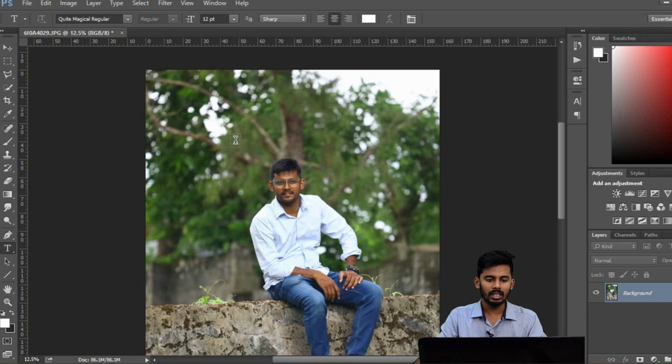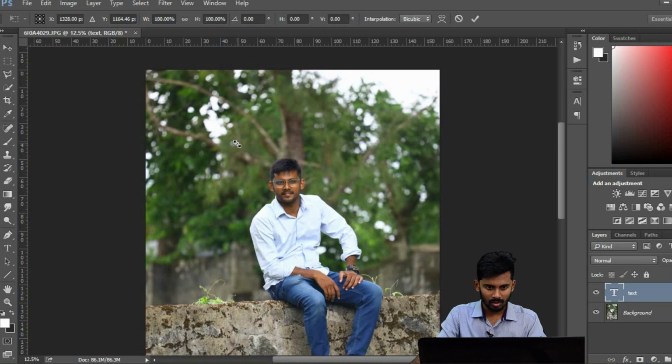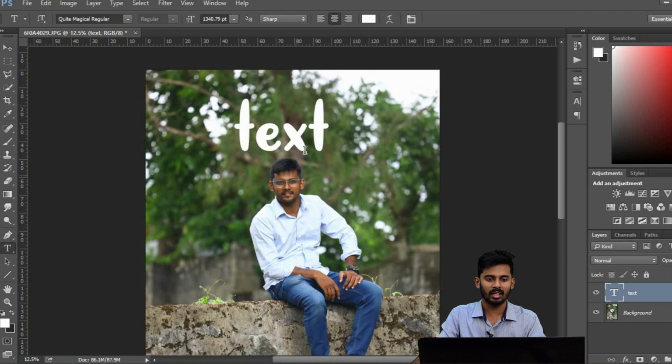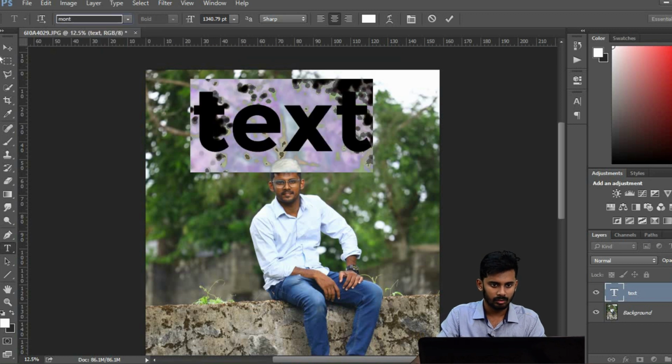I will go for T, then I will write text. It's not visible because the image is of very high quality. What I'll do, in the previous one I explained how to resize it. Ctrl T. See, Ctrl T, I got a very small thing here. I'll just drag it up here. For your better understanding, I'll just change this font size.